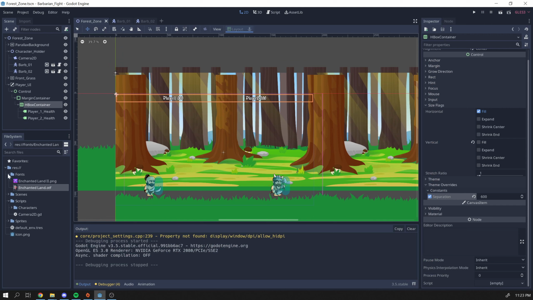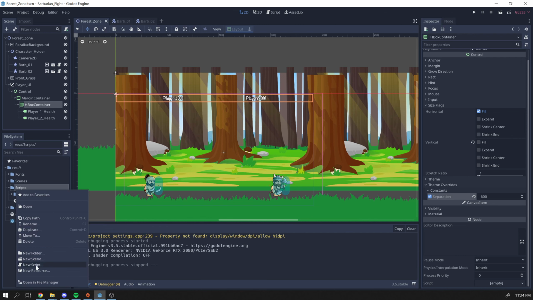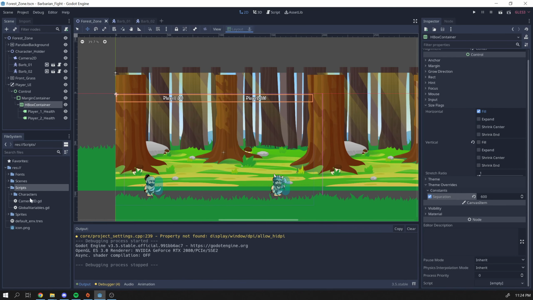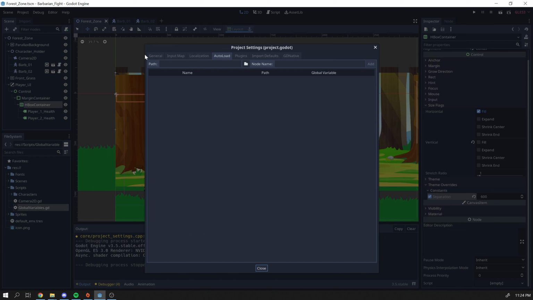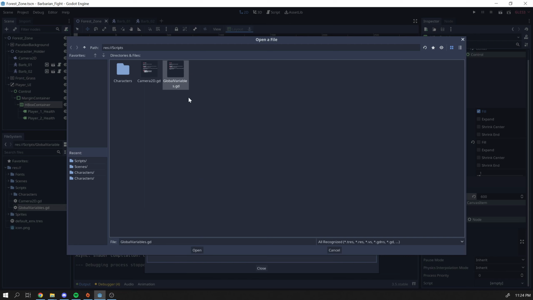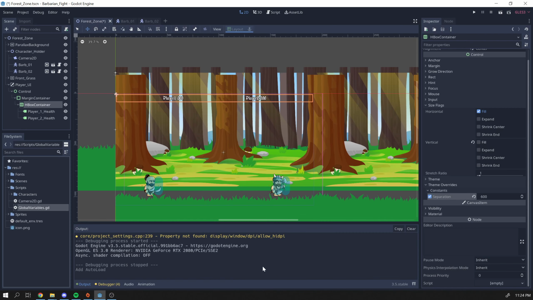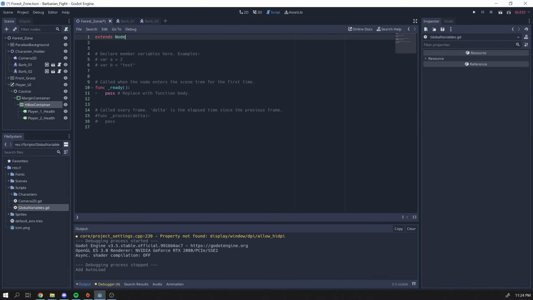Okay, I'm going to use the exact same method that I did last time. I'm going to use a global script. So I'll create a new script, and I will call this global variables. I'll say create. Now I want to load this script, so I'll go to project settings, and then auto load. You go to auto load, and you want to choose your global variable script. It's under the scripts folder. Open and add. Okay. Now let's open up this script and let's get started.